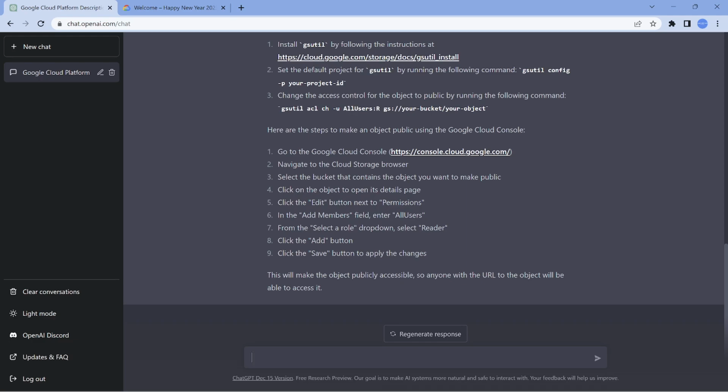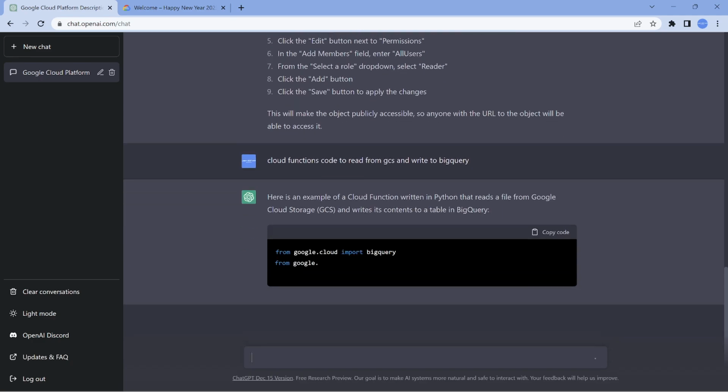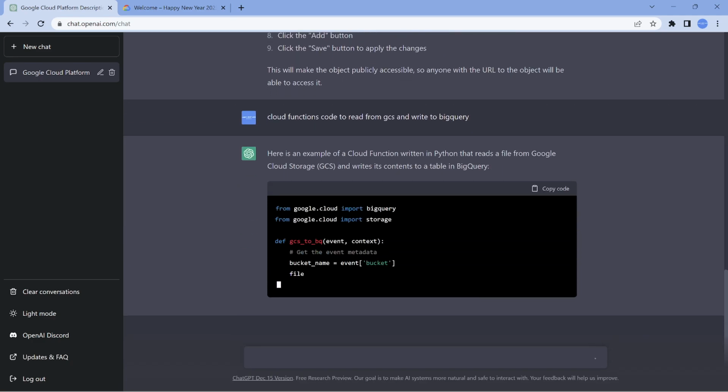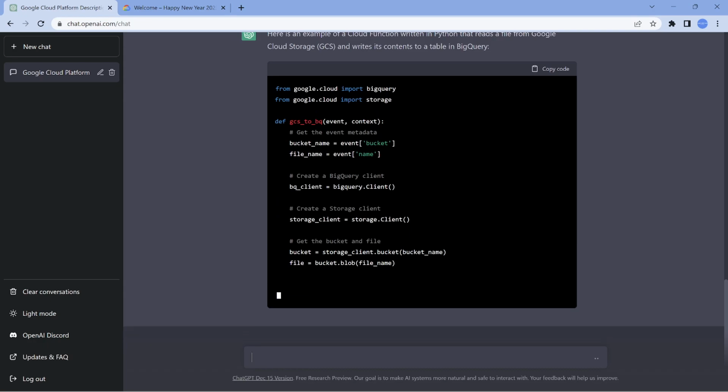Now the next thing will definitely blow your mind, so let me show you this part. Assume I want to write a Cloud Function where I read from a bucket and write into BigQuery. So: Cloud Functions code to read from GCS and write to BigQuery. You'll be blown away by the concept. It shows a snippet of code, folks, which is really an awesome piece. It also puts in comments.